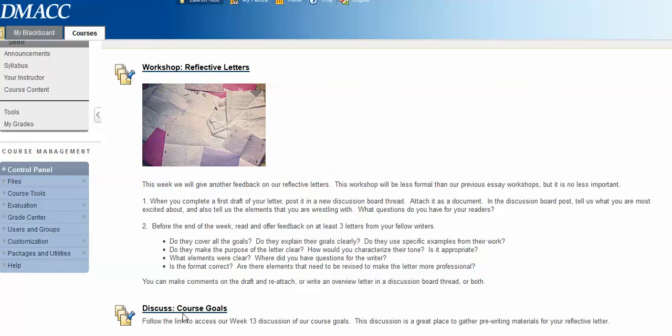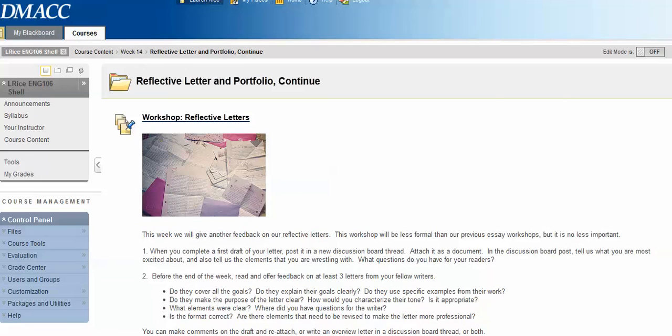And then if you need any of that material that we discussed last week when we started working on this assignment, I've given you a link to the discussion of our course goals. So you can go back and gather up some of that pre-writing material and use it to create that first draft, and then also use it to workshop your classmates' writing.